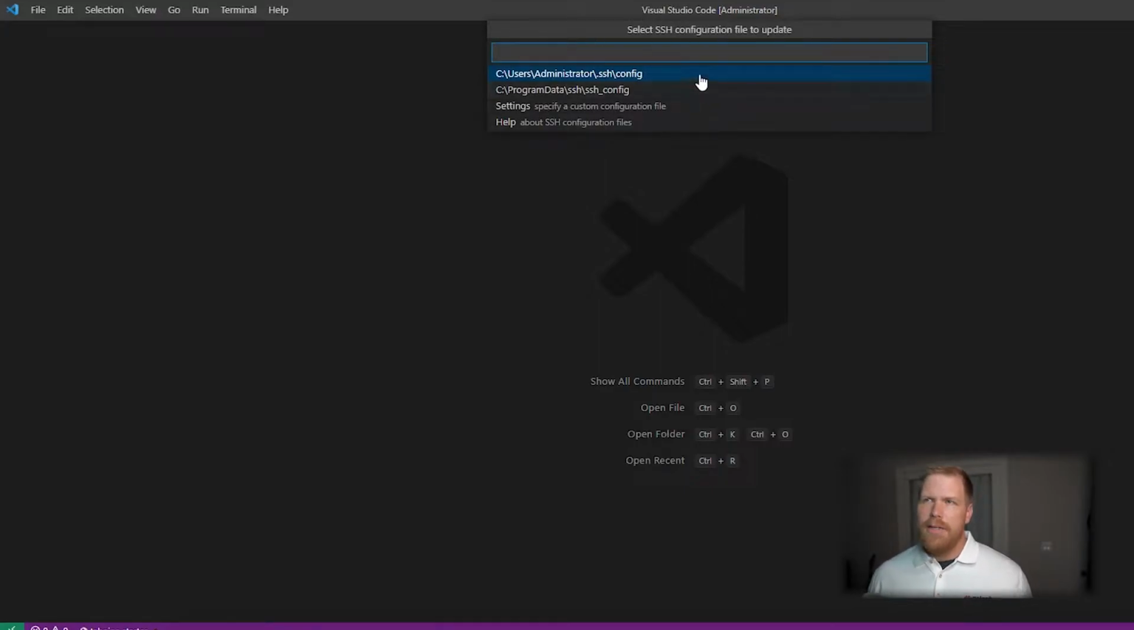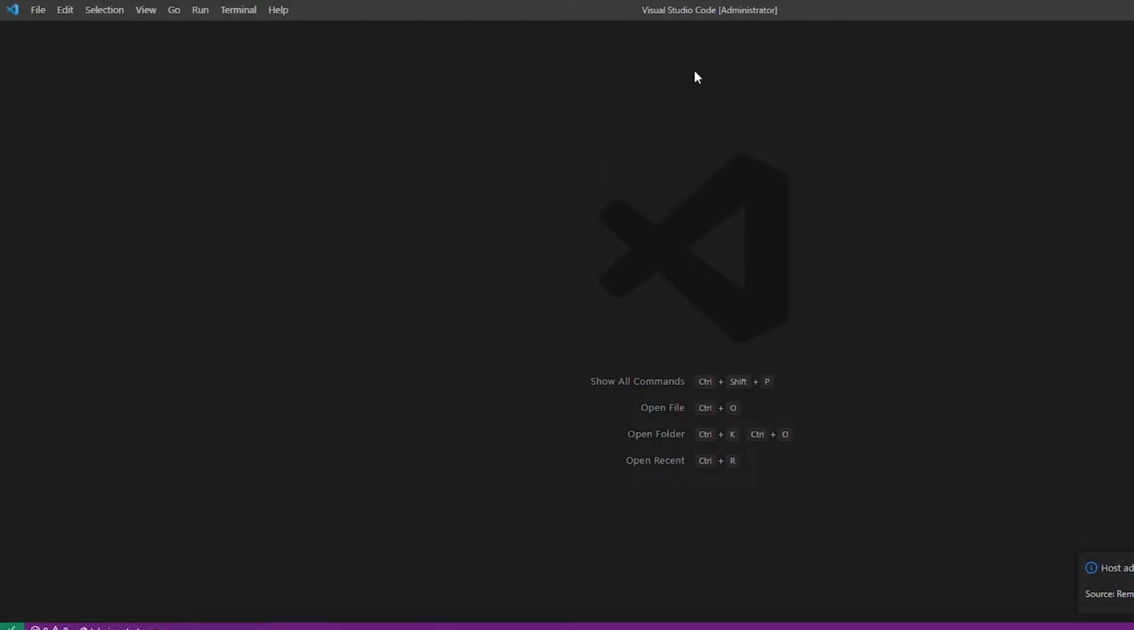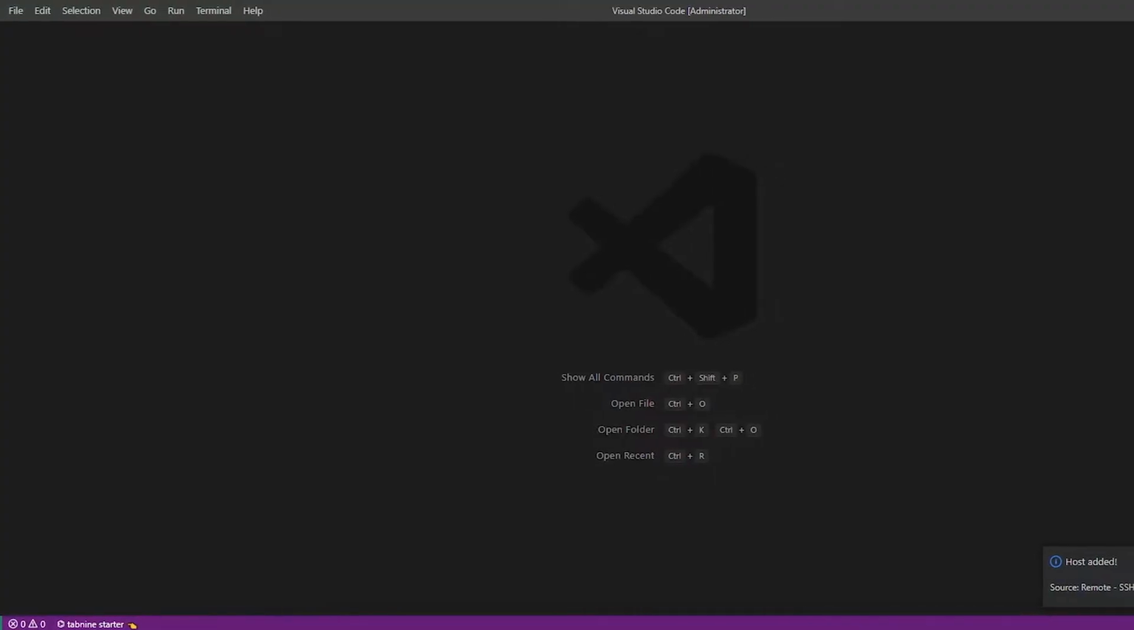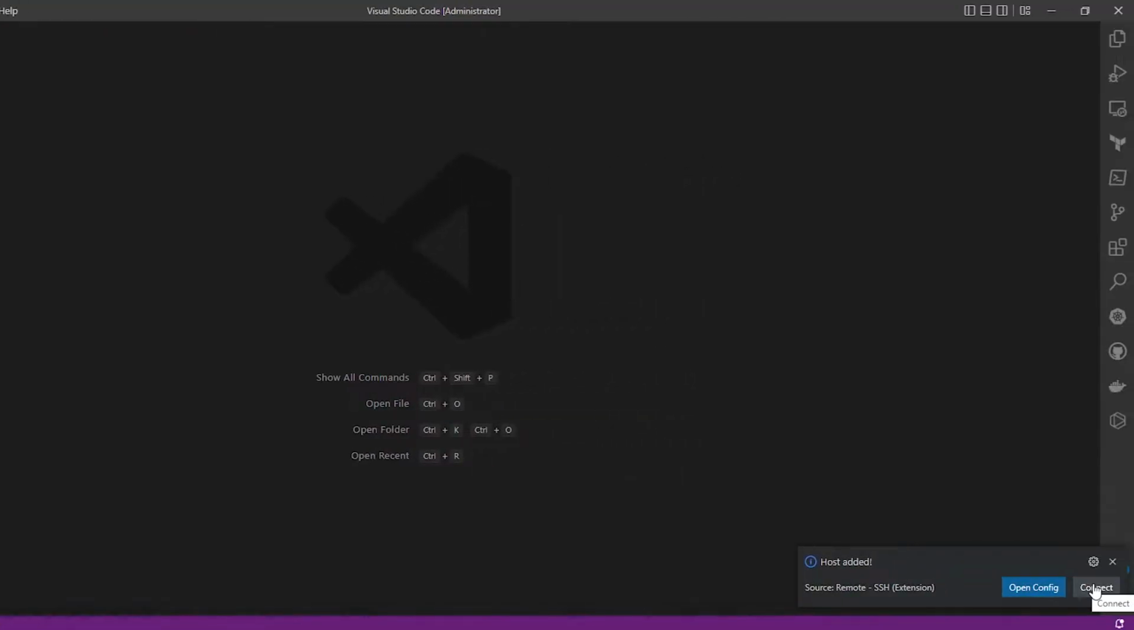I'm going to select my SSH key, although it's not already on the remote system. Visual Studio Code just needs something to go off of. And then in the very bottom right-hand corner of our page, after we've entered all the required information, Visual Studio Code will give us a pop-up and say, hey, there is a new host added. Would you like to open the configuration, maybe make some changes, or would you like to connect to it? And that's what we're going to select.